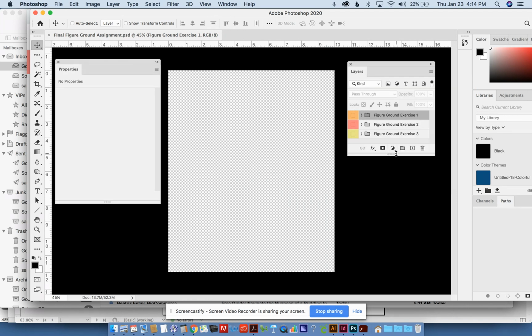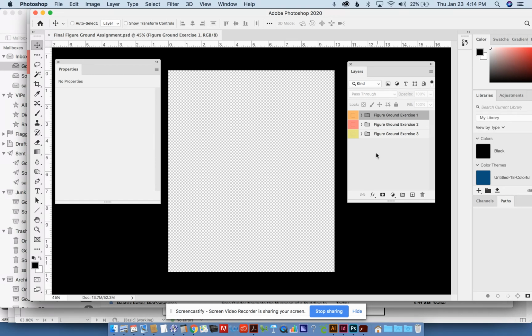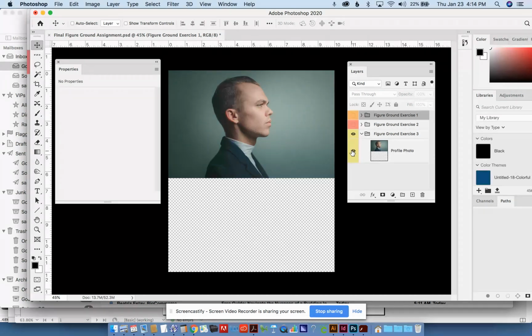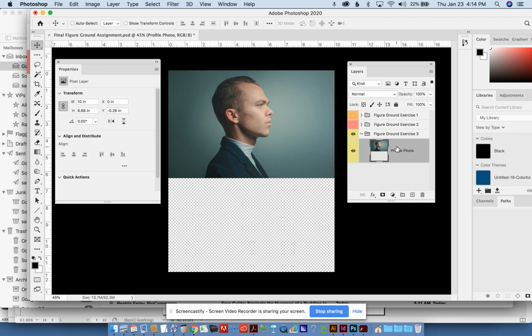Okay, so we're not seeing anything because all our groups are hidden. These folders are groups. So let's wake this up because that's what we want to work in. And let's expand it and let's wake up this image here. So now let's get our mouse and click on that layer. We just want it, when it's gray, that means we're in that layer.